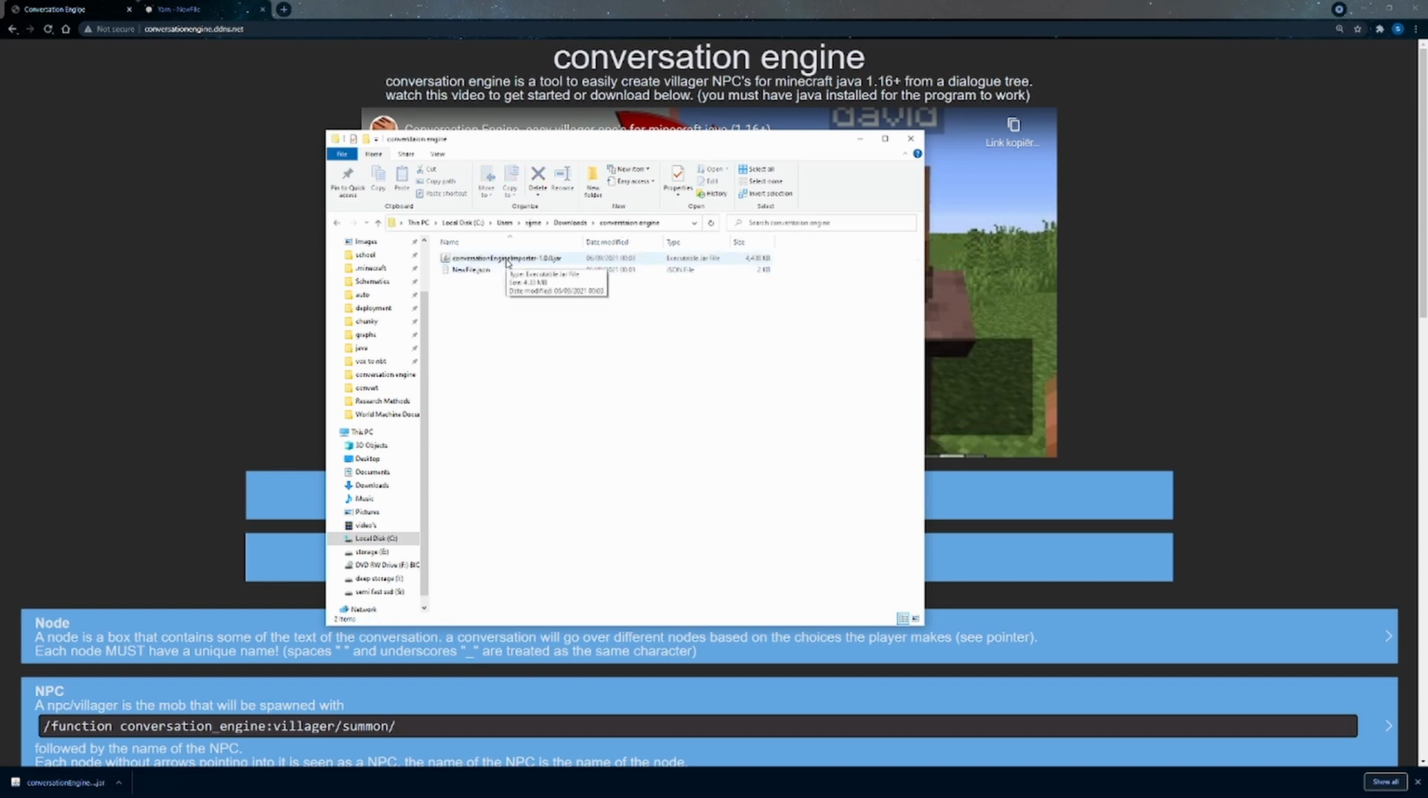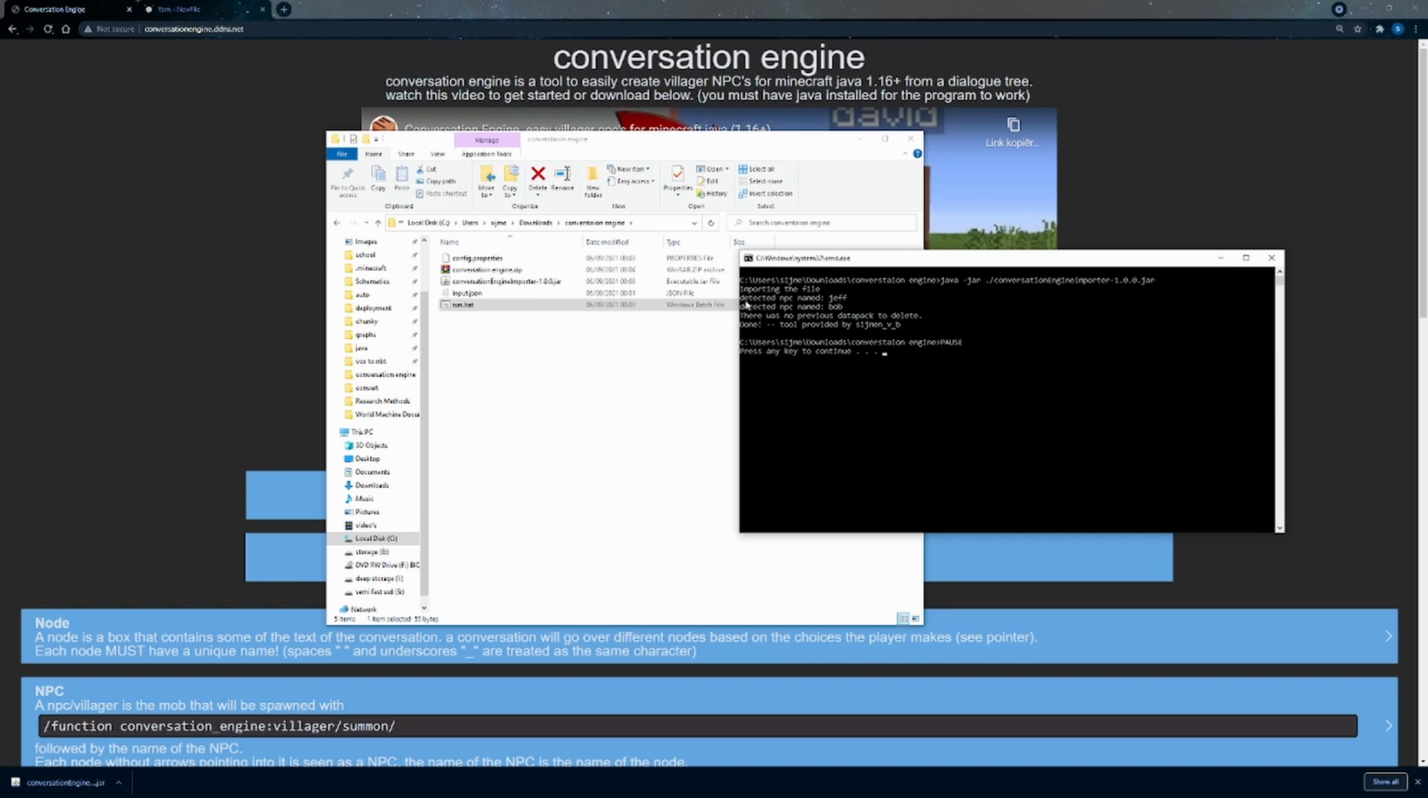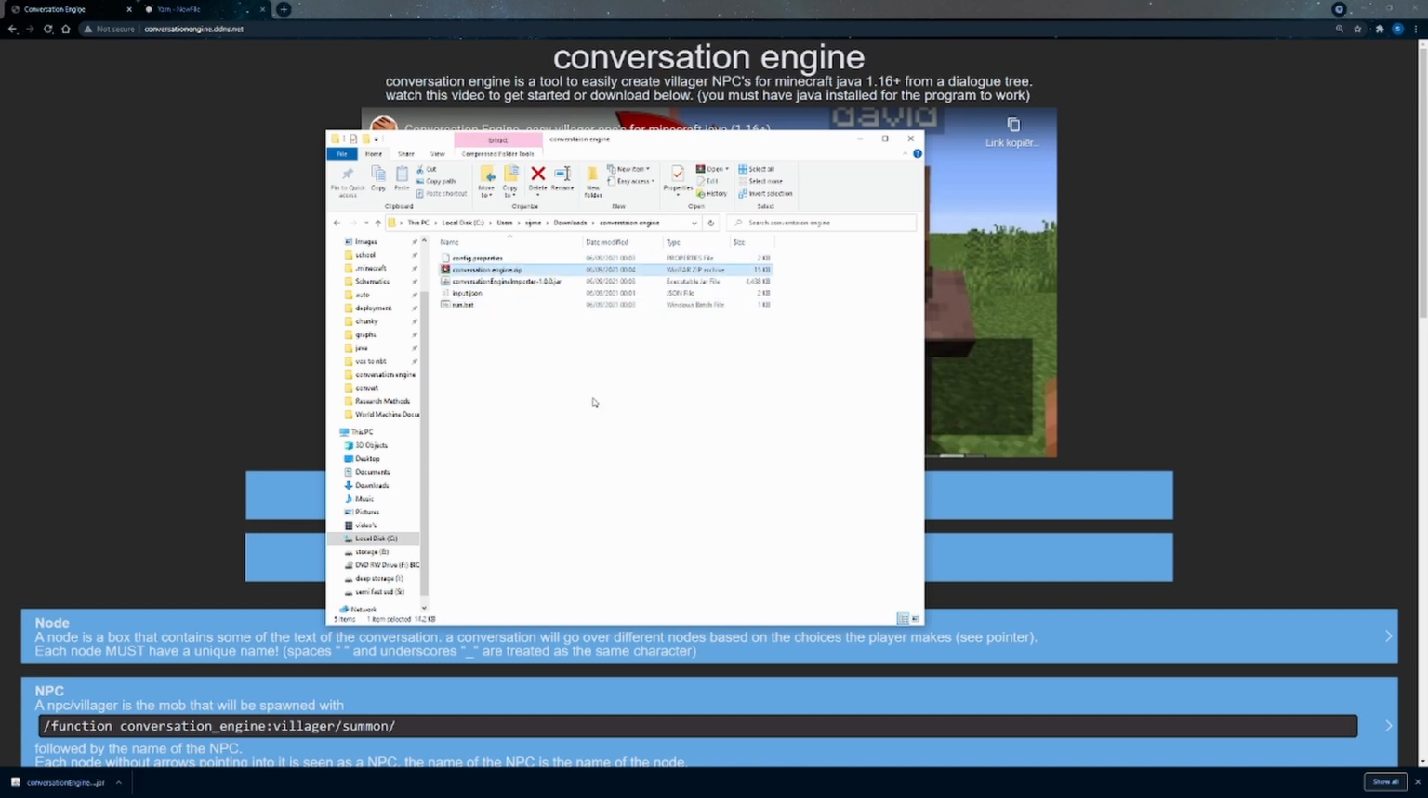Then we will double click the conversation engine, which will create a run.bat and a config.properties. The easiest way to actually convert this JSON into a data pack is to rename it input, click run, and the program will run, and in the text it will say that it detected both our NPCs, Jeff and Bob, and then it says done, so that's probably good. And we can see that we have created a conversation engine zip file, which will be our data pack.